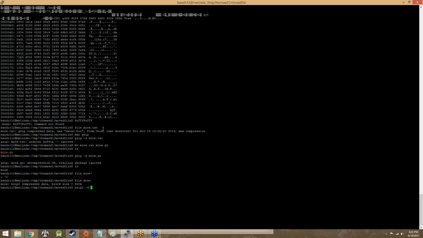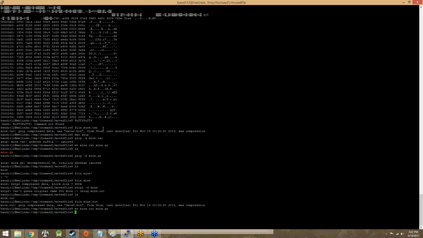This is also -d, and we're going to decompress mine. "Can't guess original name for mine using mine.out." All that means is it couldn't figure out what the original file name was, so it just gave us mine.out. Let's check the file type of mine.out. Oh look, it's a gzip. Okay, so move mine.out to mine.gz.